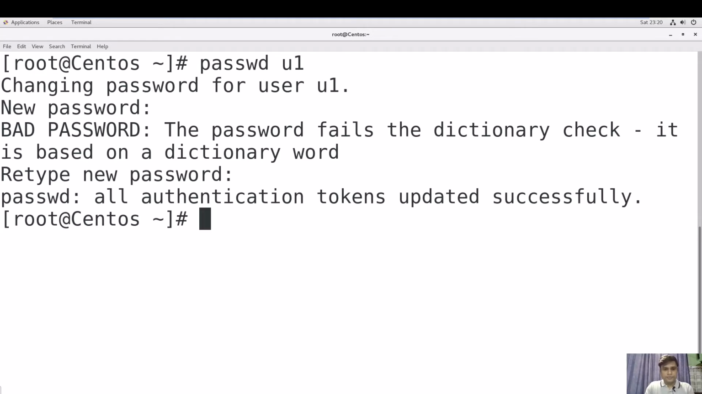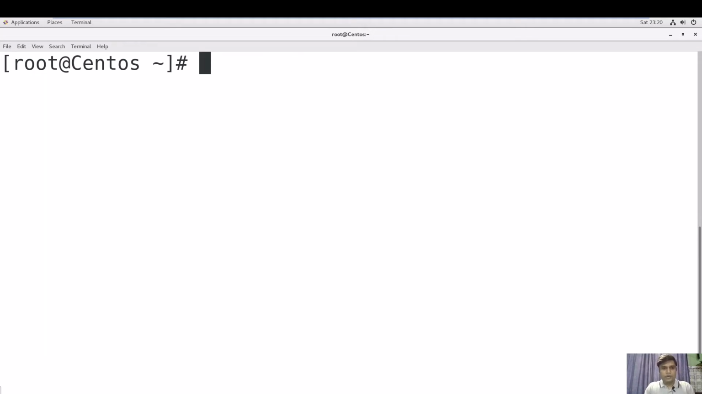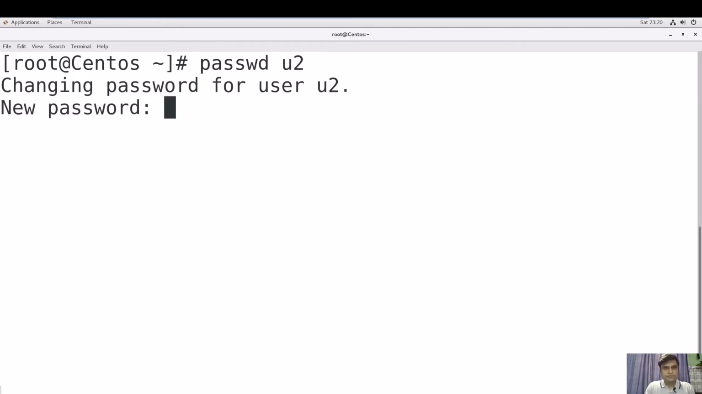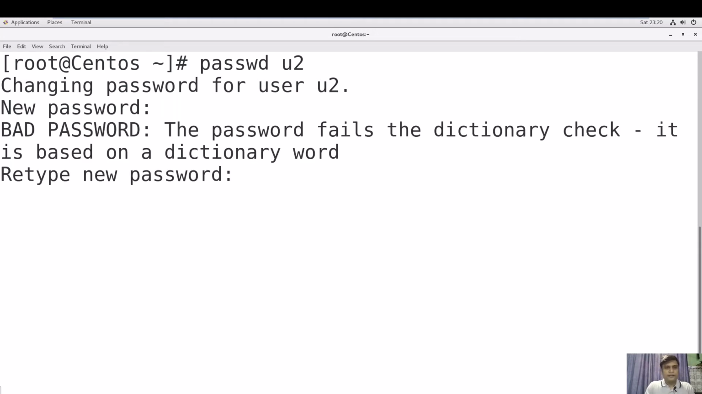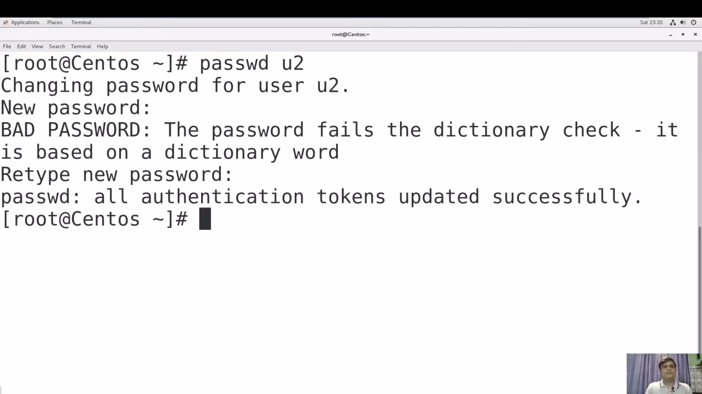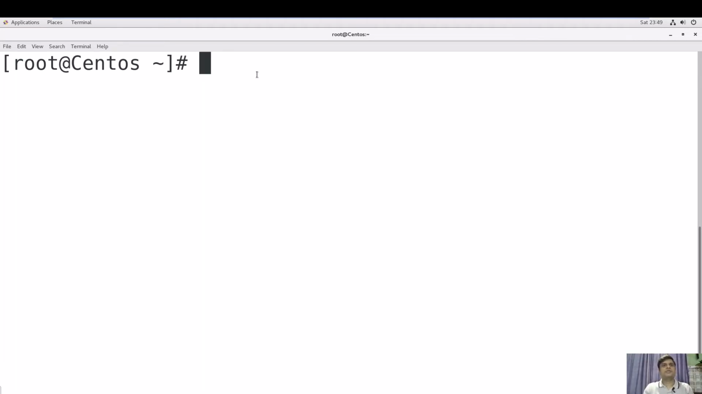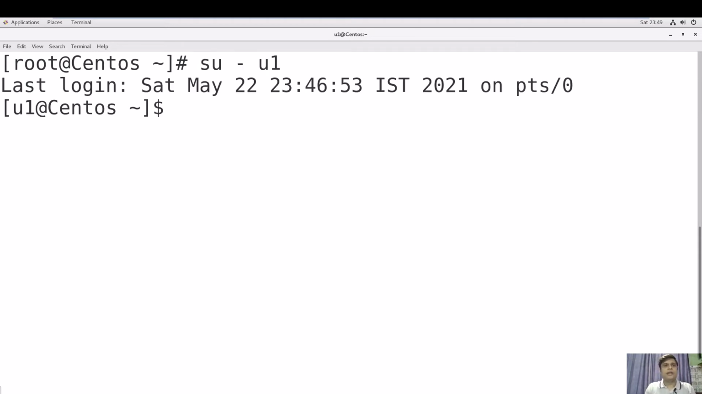Okay, in the same way you can create a password for the second user, and you can use any password. I'm using the same one. See, I have created a password for u1 and u2, right? You can switch to any of the created users through root. Use this command su - username, u1, right? See, I have logged in to the server as this user u1.